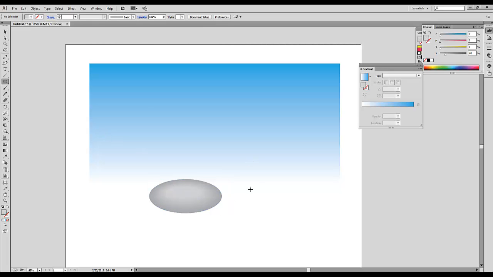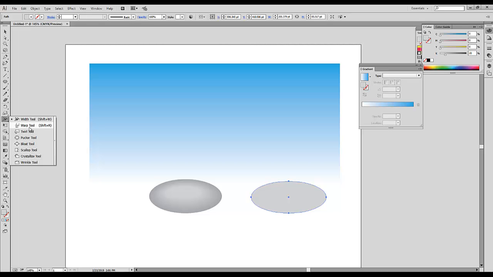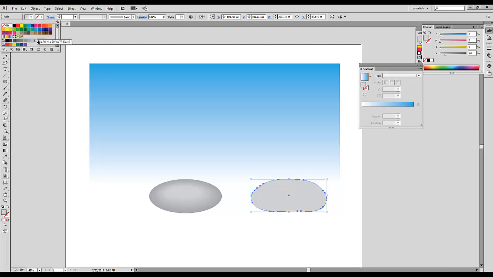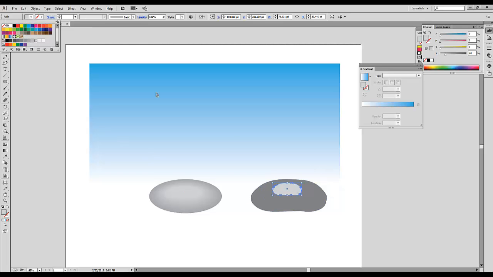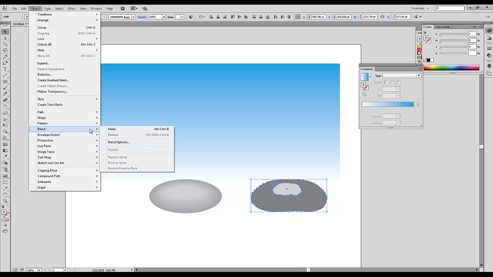Now for the second rock, let's complicate things slightly. And I will start with the same elliptical shape. Then in a toolbar, I will find Warp tool. With Warp tool, I'm going to slightly change the shape of the rock, making it more realistic and not as symmetrical. And I will choose different shade of gray, perhaps a little darker. Then again, I'm going to duplicate the shape, slightly scale it down, change color to lighter shade of gray. Again, select both shapes and go to option Object, Blend, Make.